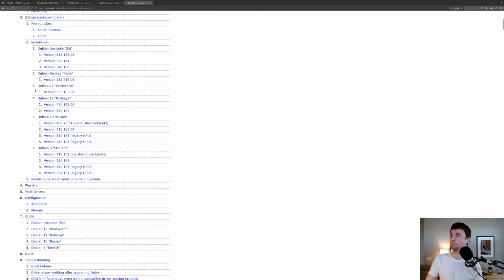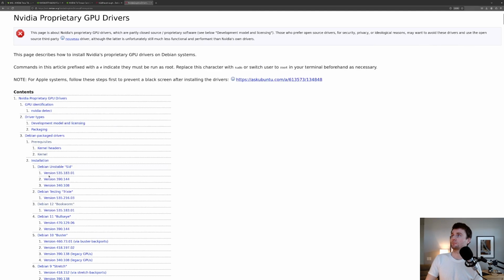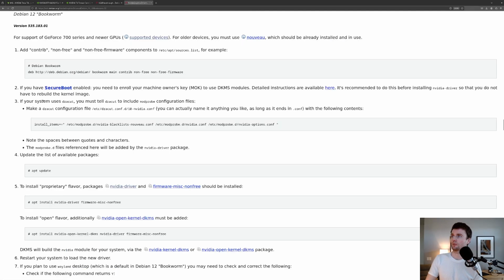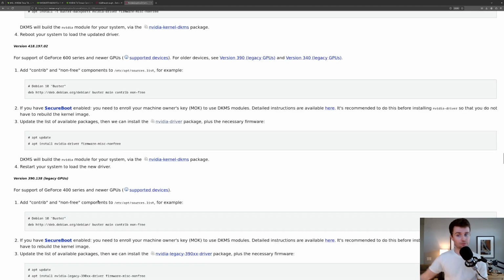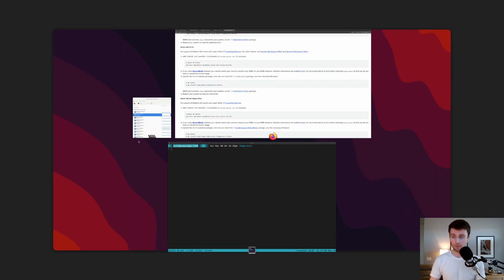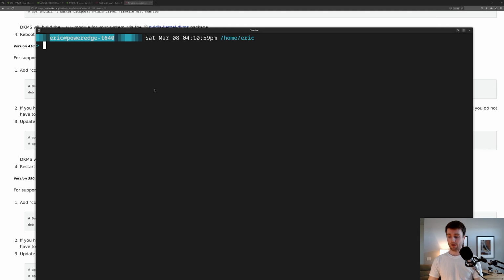I'm on 12. You're going to enable the non-free repositories, update apt, and then install just NVIDIA driver, firmware, miscellaneous non-free. I also installed the CUDA driver because my thing can use CUDA. But yeah, once you have those installed on your guest, which I've already done, we can SSH into that machine.